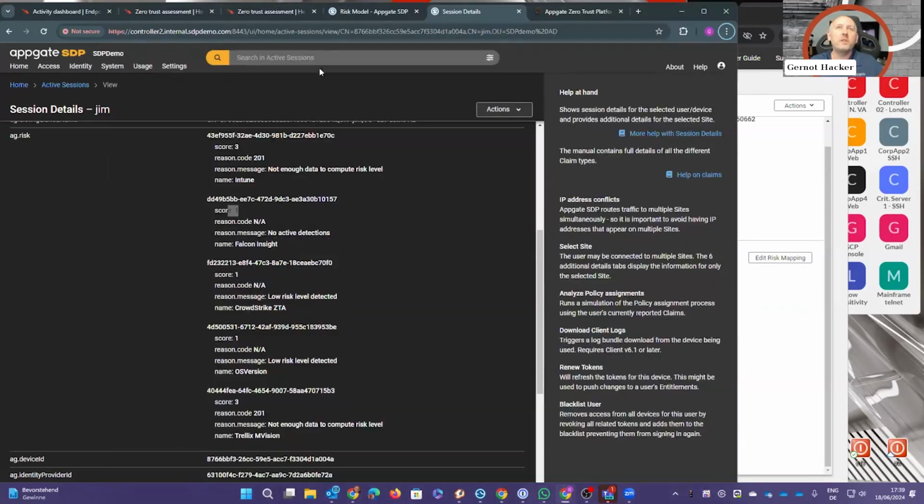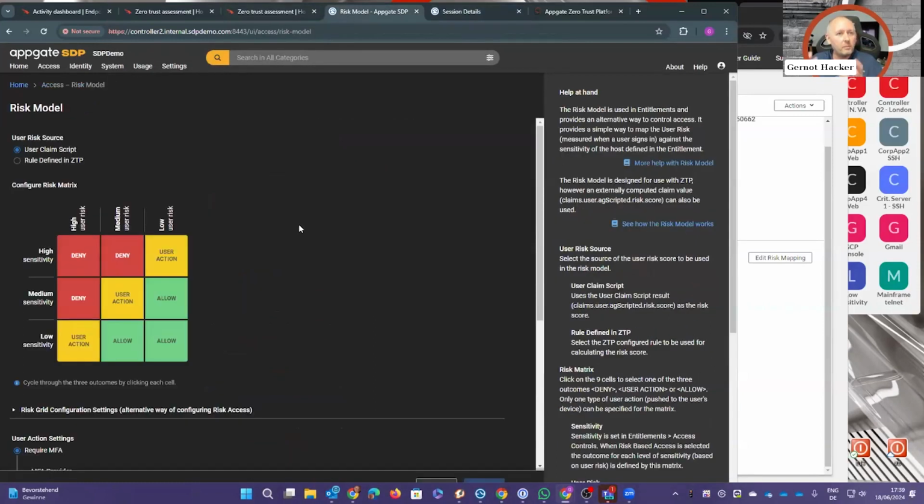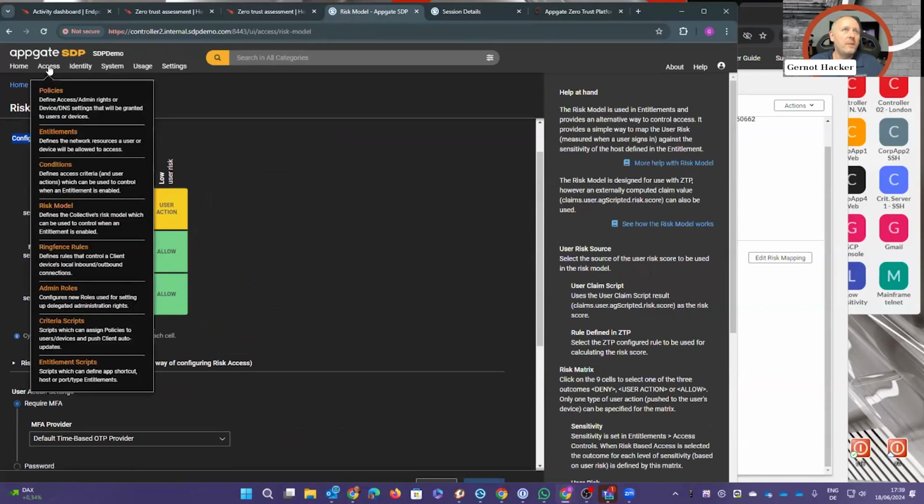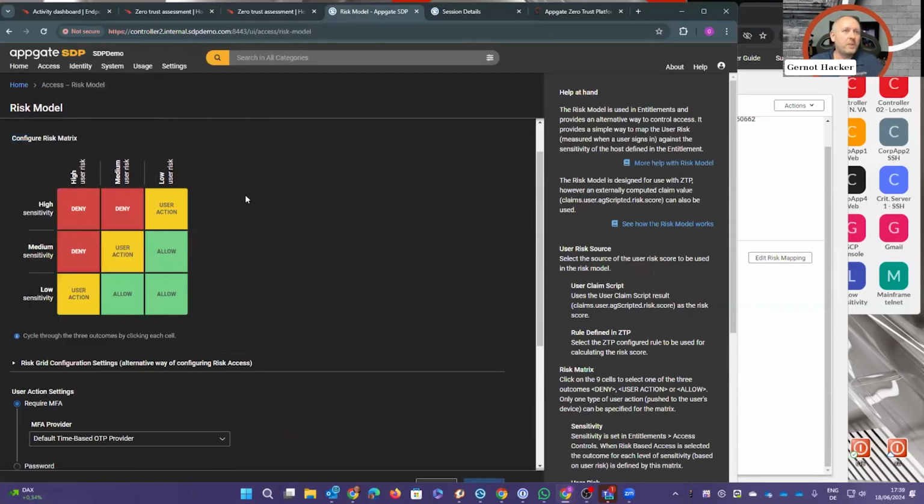And this is where the risk matrix kicks in. It is a very straightforward way to get going with this value-added information from CrowdStrike to make a more granular decision if you want to give access to something. And this is where we design the risk metrics, right? So you see here in the access section of the product, one bit that's called the risk model, right? And this is exactly that. It's a very straightforward metrics.